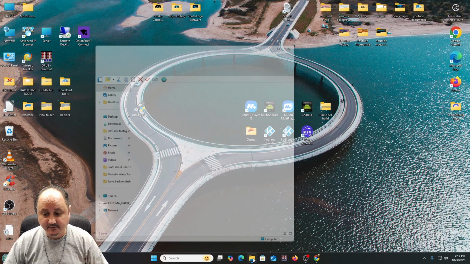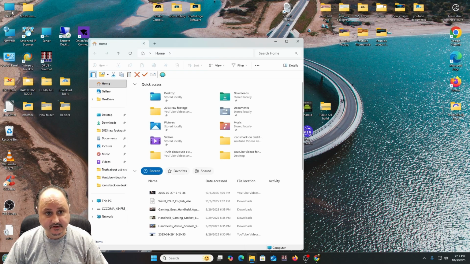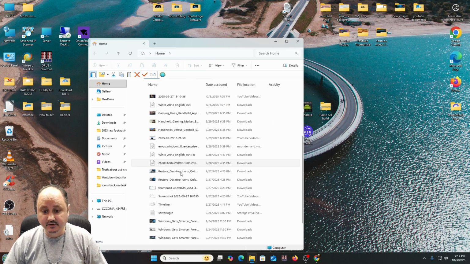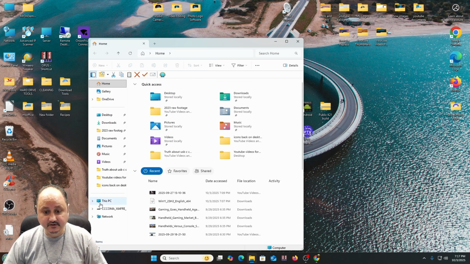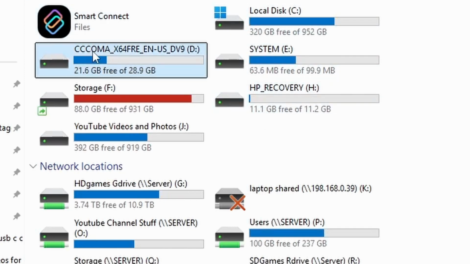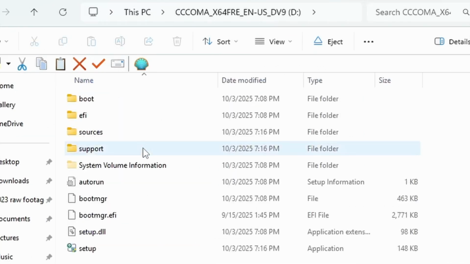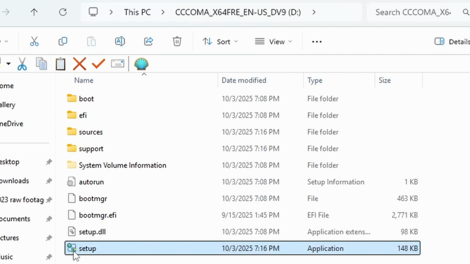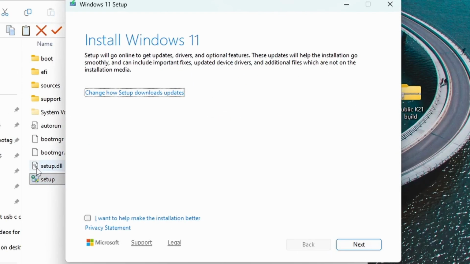You can either go to your File Explorer, or if you have the My Computer or This PC icon on your desktop, you can open that up. You're going to find that USB drive. So I'm going to go to This PC and then the USB drive, and there's the USB drive right there, and we're going to open it up. Now you're going to see a setup icon. Real simple. Open it up, click setup. It means you're going to set up Windows 11.